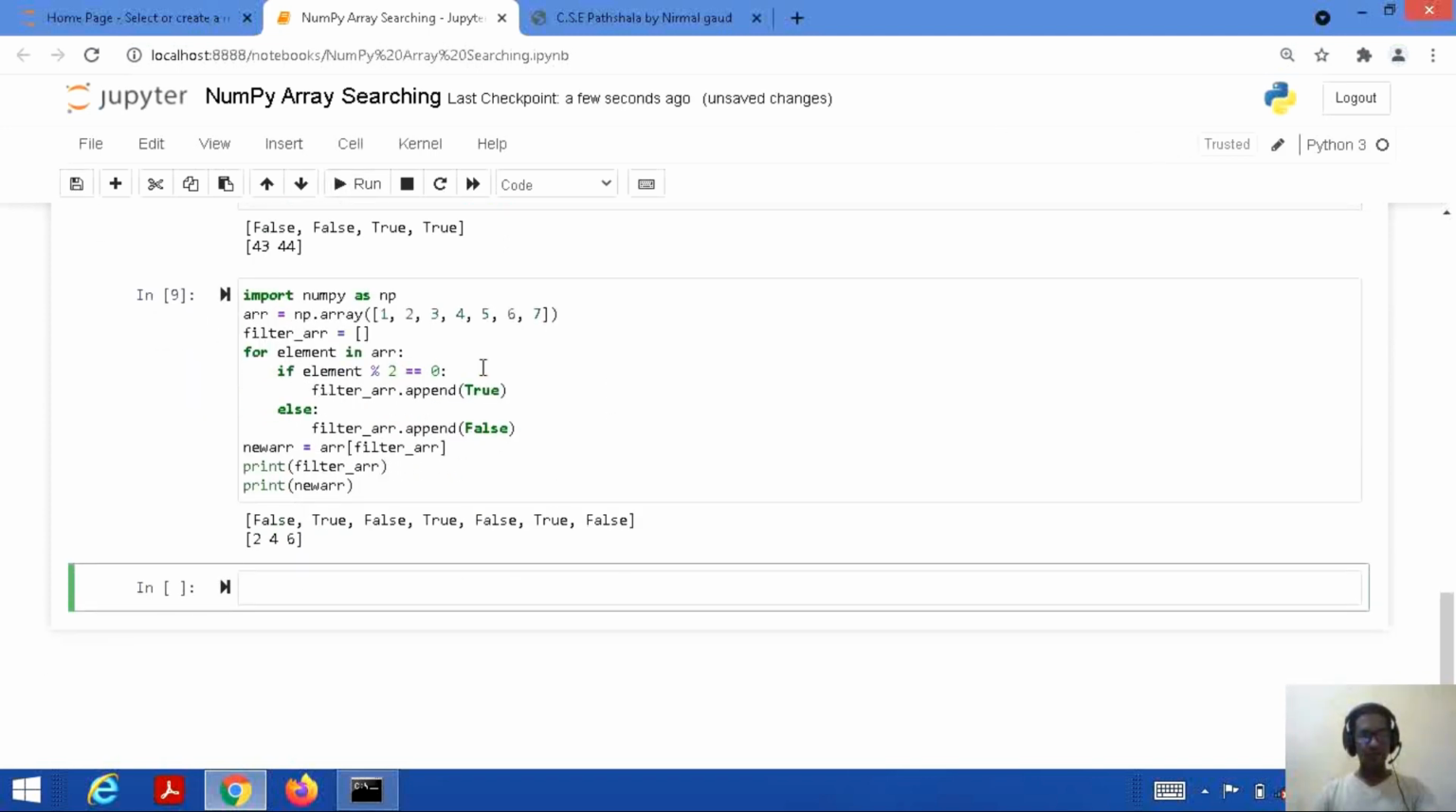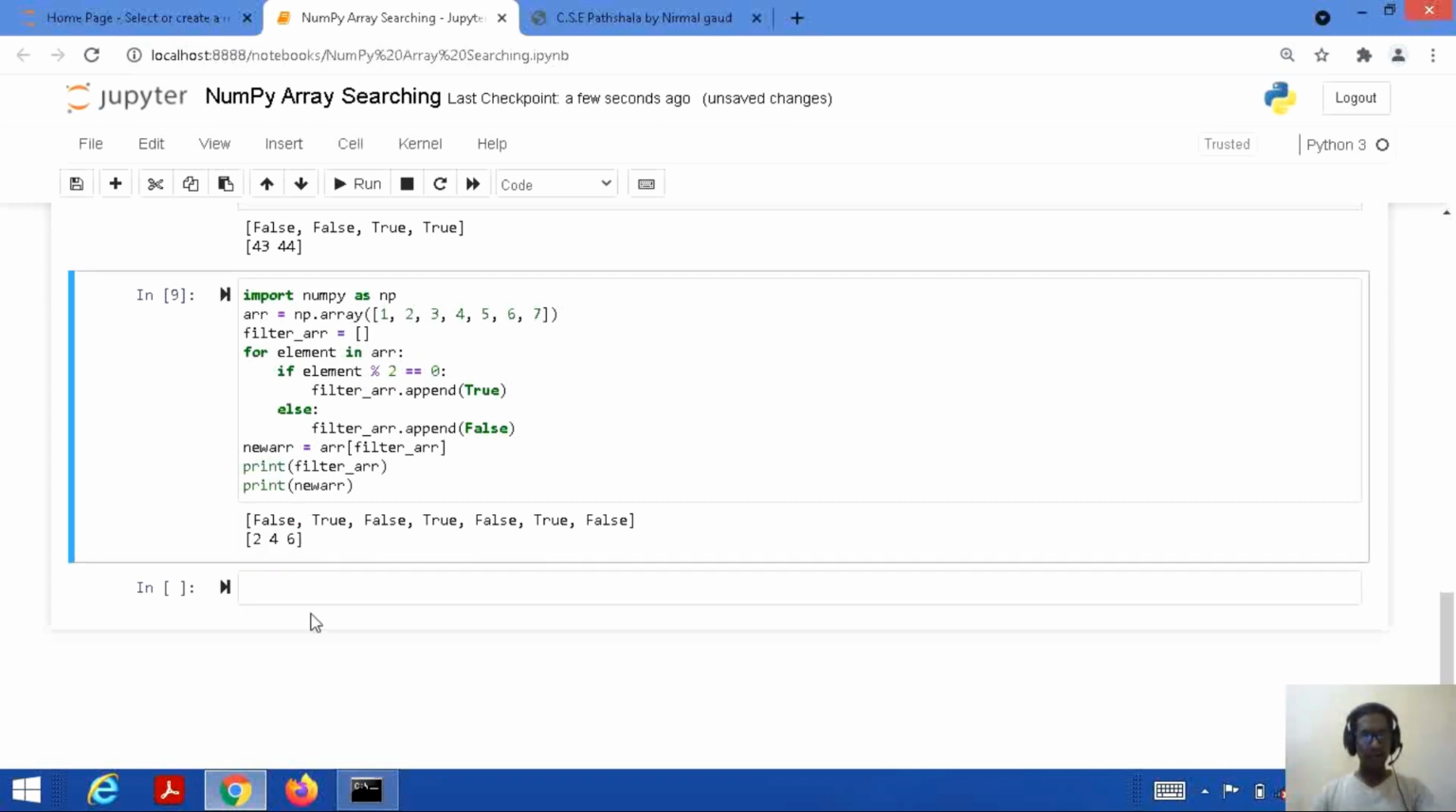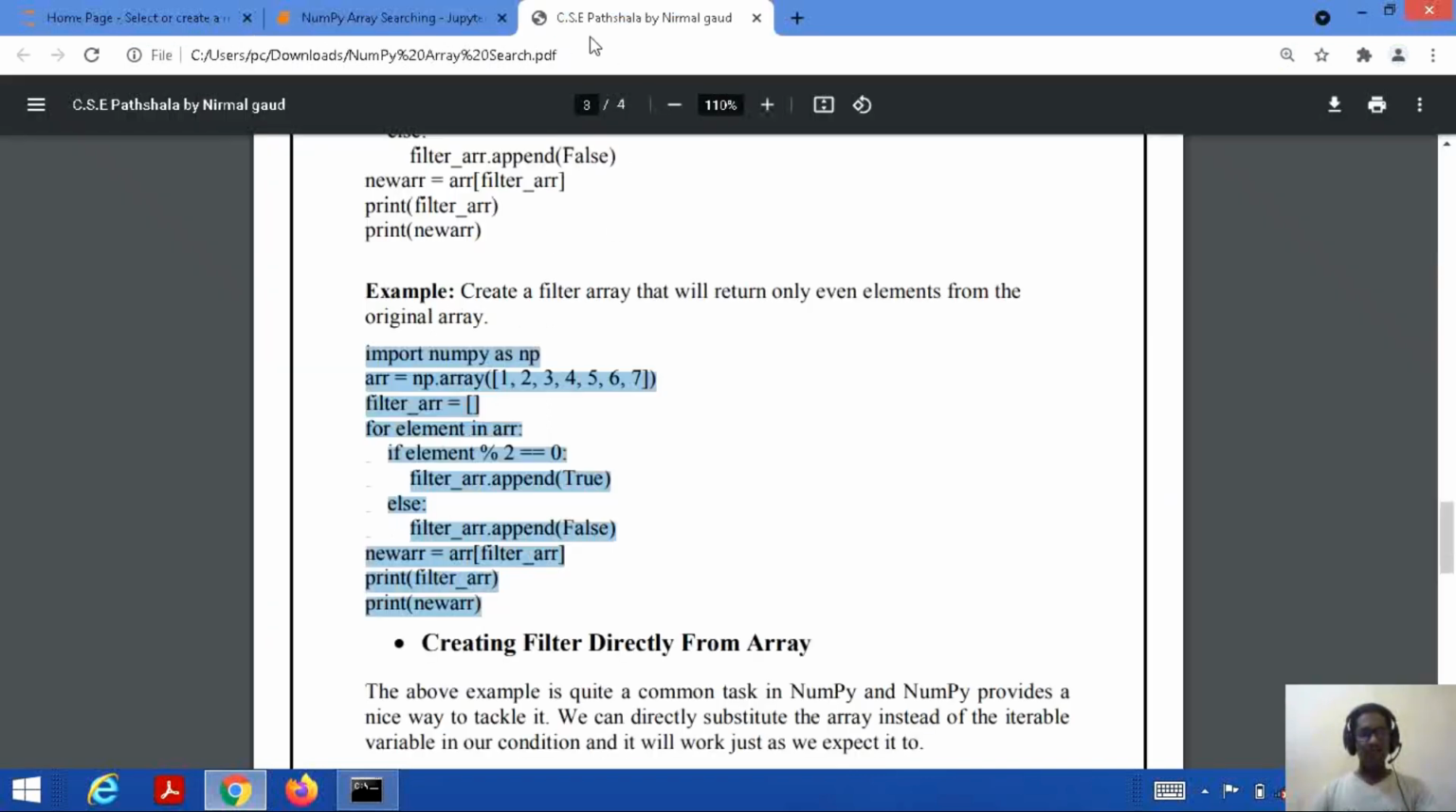So here it is. 1 is odd, obviously, so its value is False. Then 2 is even, its value is True. So it's all alternate. Because here we have 1, 2, 3, 4, 5, 6, 7, that means 7 elements. Out of these, 4 elements are odd and 3 elements are even. So obviously we are getting 2, 4, 6 as 3 elements here, according to the True index positions.